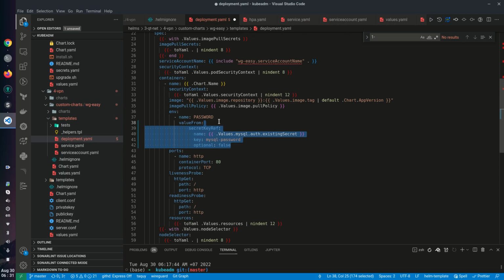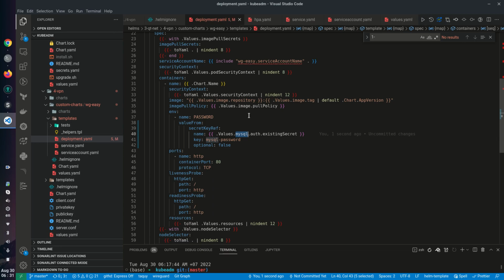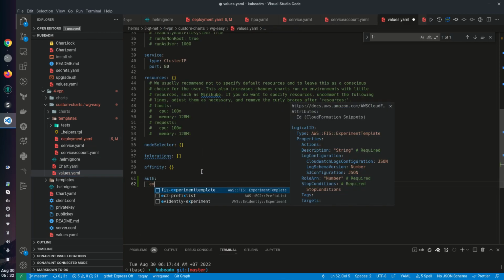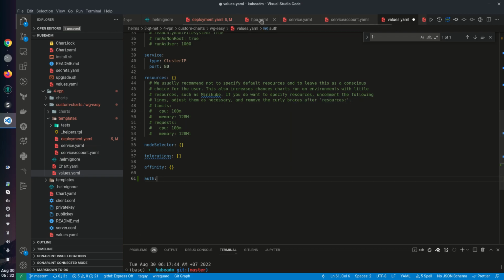Obviously we would need to refer to that here. So it's a value from secret, and it will be coming from the auth existing secret. That's pretty much it. That's the same thing I need to define here when I go to values and go to auth existing secret. Probably just copy from it for easier reference.